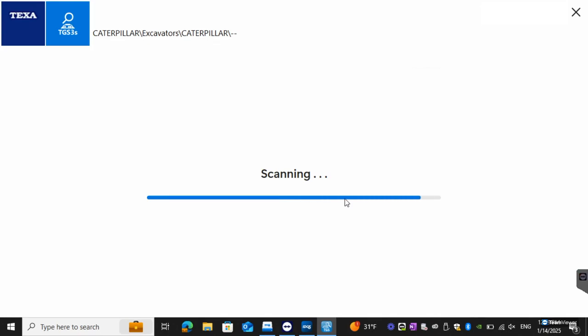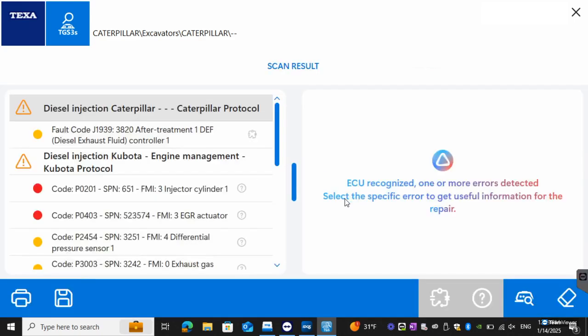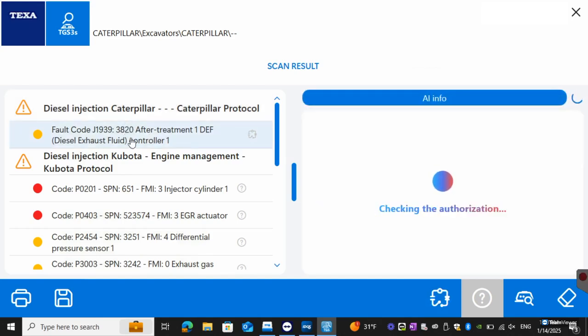Okay, so now we're scanning. So this is going to pull up all the computers on board this vehicle. So this is going to be where our second part of the AI integration is going to take place. This is going to be our AI diagnostic assistant. So what we've done is put the most amount of information in front of you. That way it's a little easier to diagnose the problems at hand. So from here we can collect in.